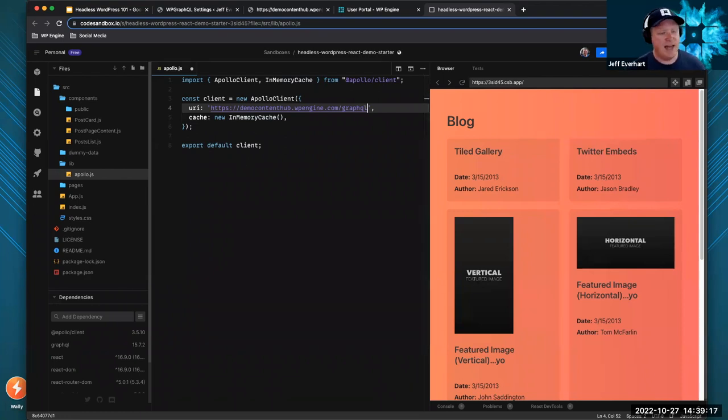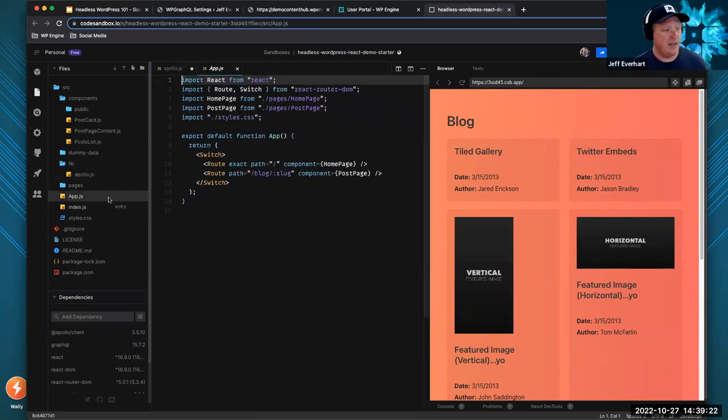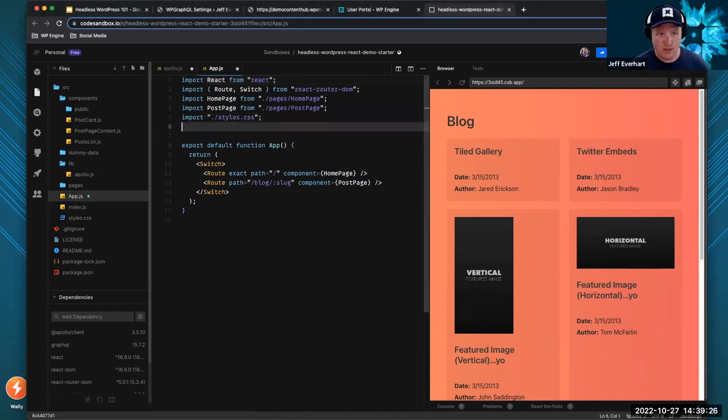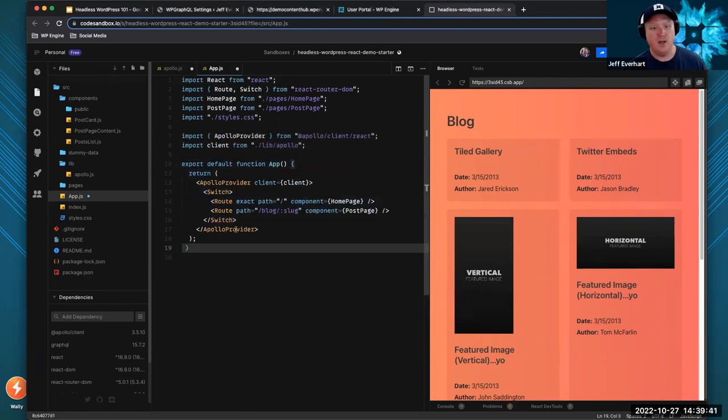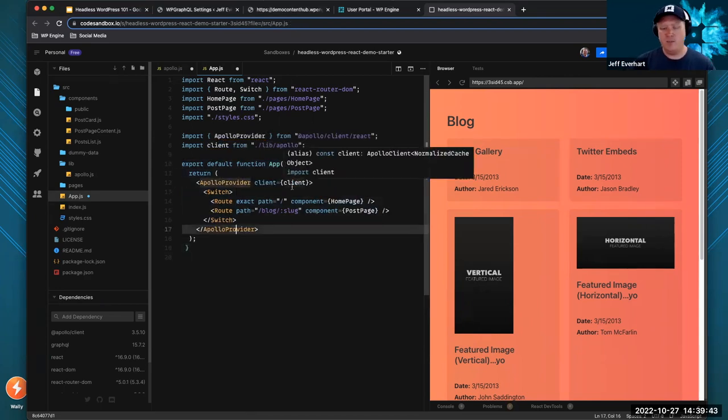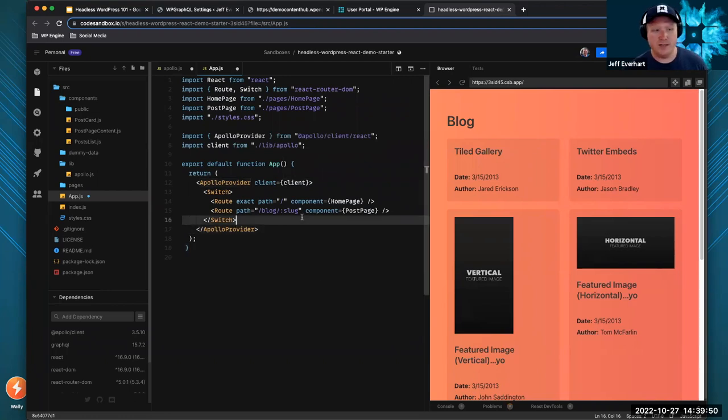And now that we've done that, we need to basically make Apollo available to the rest of our application. So we're going to do that in app.js. I'm just going to come down here. And now that we've created our client, we're going to import an Apollo provider component and the client that we just configured. And then we're going to wrap our app, our switch component, inside of that Apollo provider component. So that makes the Apollo client available pretty much everywhere in our component tree, and lets us fetch data from our individual components.